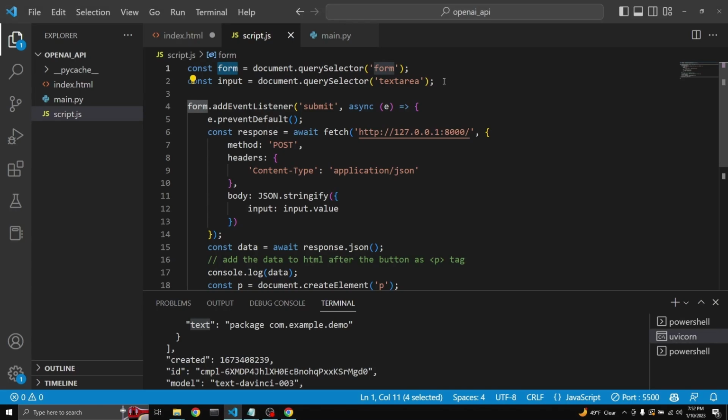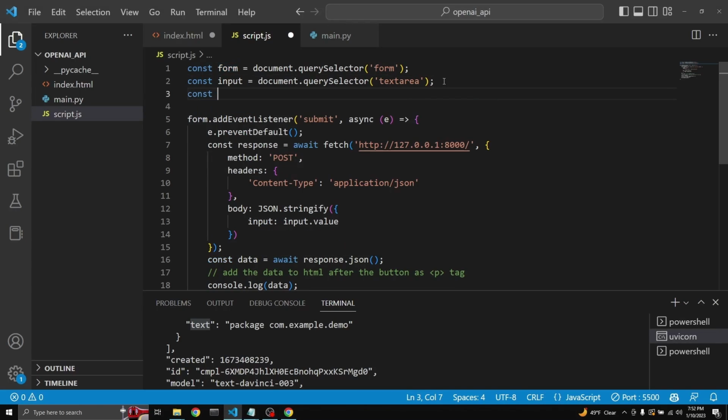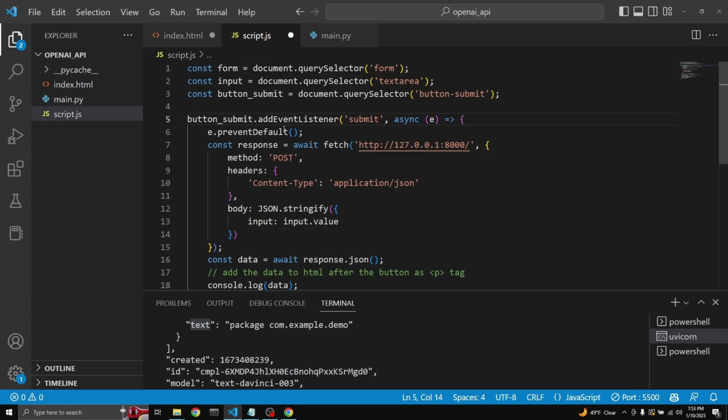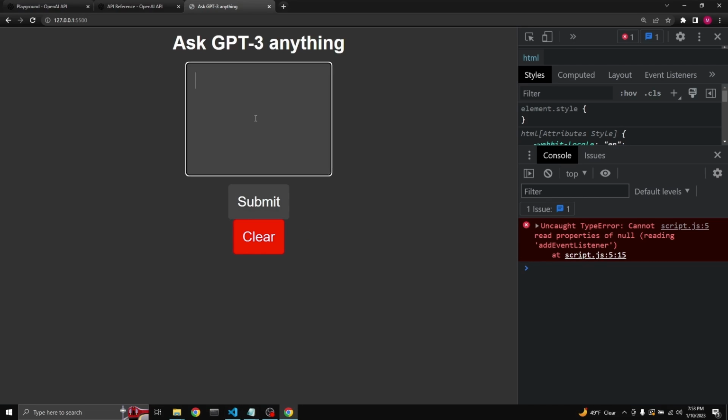So we need to get the button, actually, const button submit. And then let's get the button by class. Let's get it by submit. And then we need to change this form to button submit dot event listener. So the event listener is associated with the submit button and not the other way around. Let's see if this works.